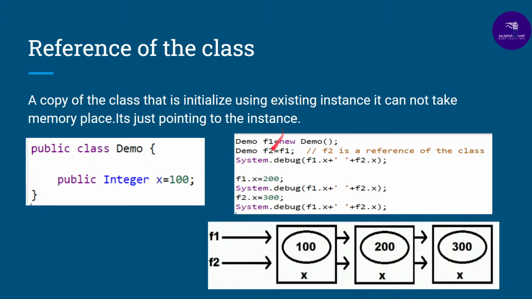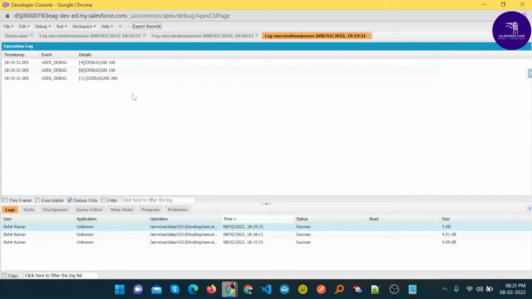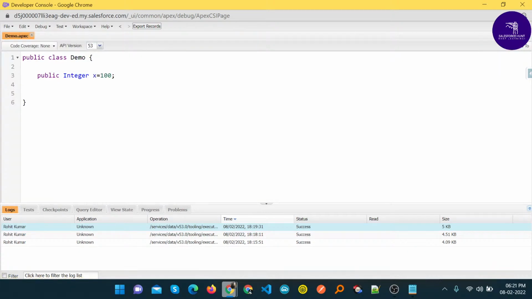In my example I already defined x is equal to 100, right? And then I initialize Demo f1 equal to new Demo, and Demo f2 equal to f1. So f1 is already defined as the first instance, and f2 is the reference variable of the class, so we can check it. Let me show you here. Just focus on the concept of variables and reference variables. We have already defined integer x equal to some value.